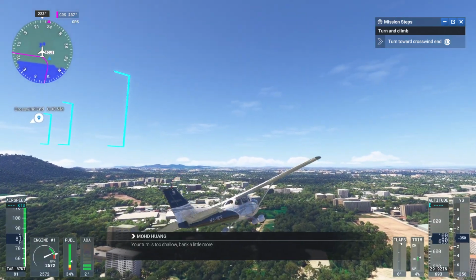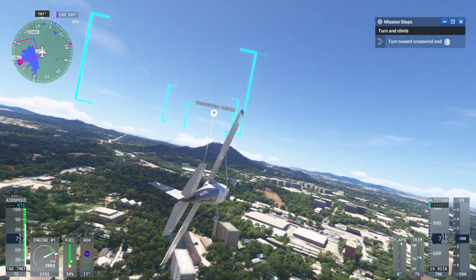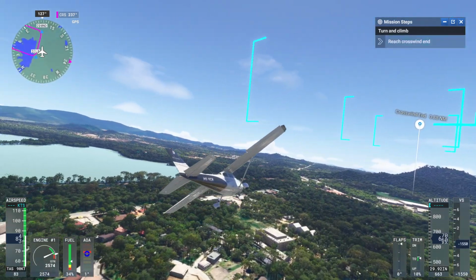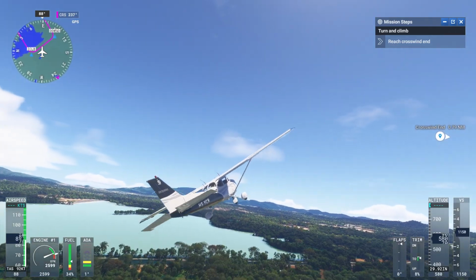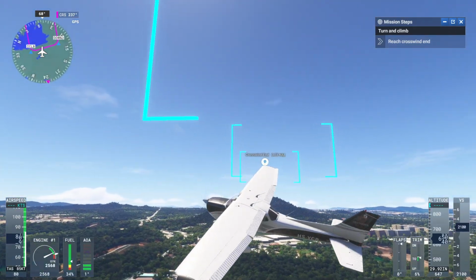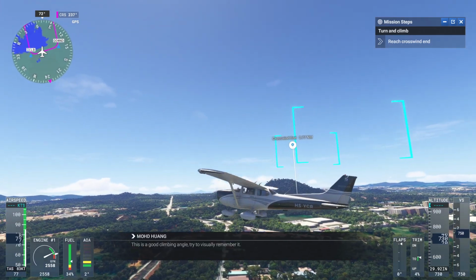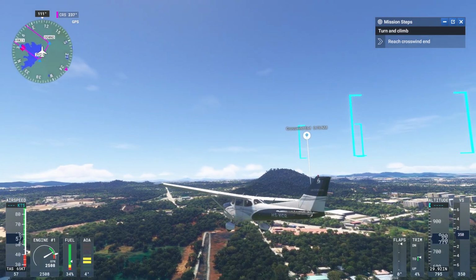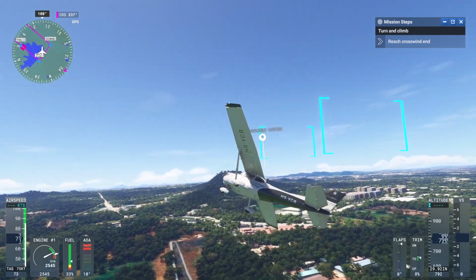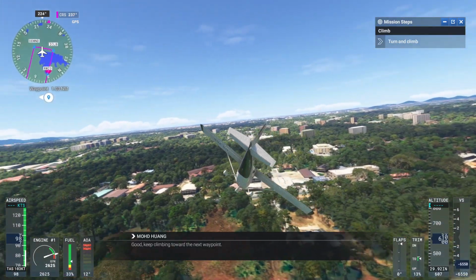Your turn is too shallow. Bank a little more. Keep climbing and prepare for the next turn. This is a good climbing angle. Try to visually remember it. Good. Keep climbing toward it.